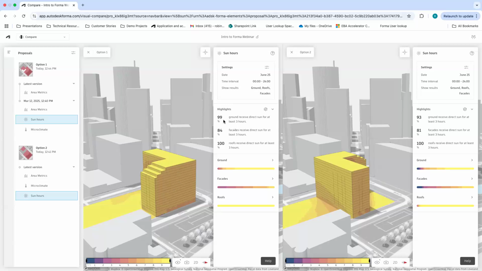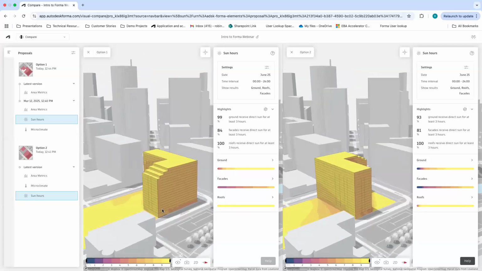So we can see here, 99% of my option 1 sun hours analysis and design of the ground is receiving direct sun for at least 3 hours, whereas option 2, it's 93%. 84% of my facades are receiving direct sun for at least 3 hours, whereas it's 81% in this option. So if I'm purely trying to prioritize sun exposure on my site and making sure there's good daylight for my facades, I might want to look at design option 1 and weigh it heavier than design option 2.